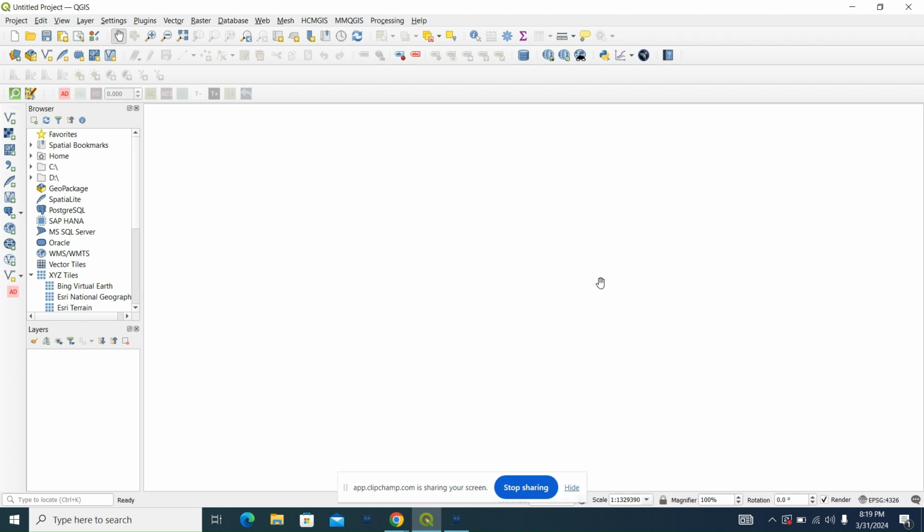Here in the QGIS interface, you can see that on the right hand side there are plugins. Click on that and click on manage and install plugins. Here you can find the plugins.